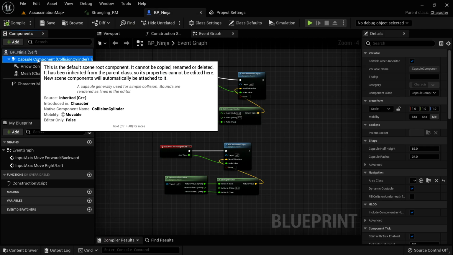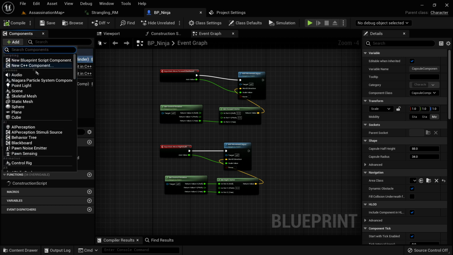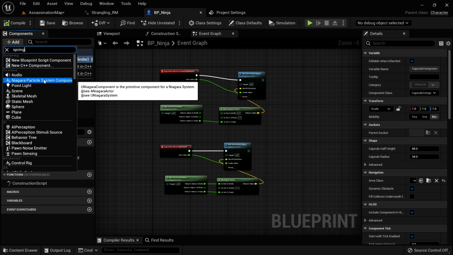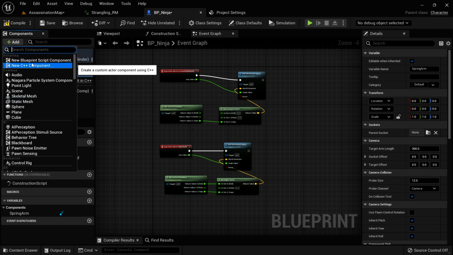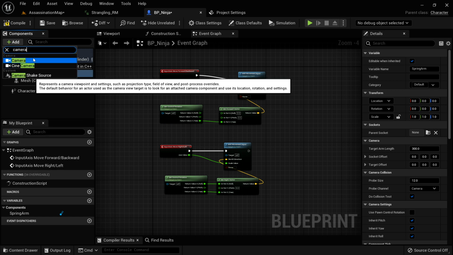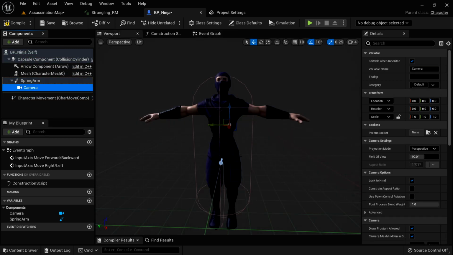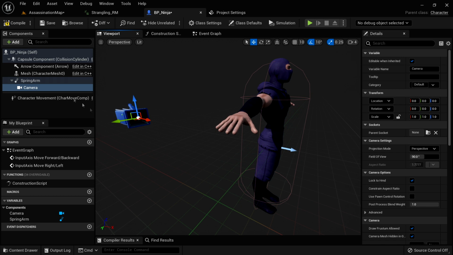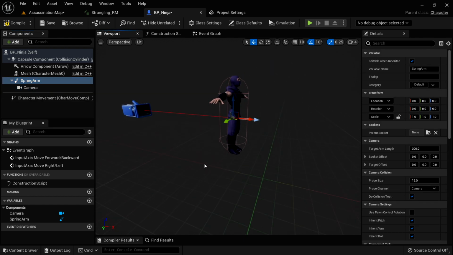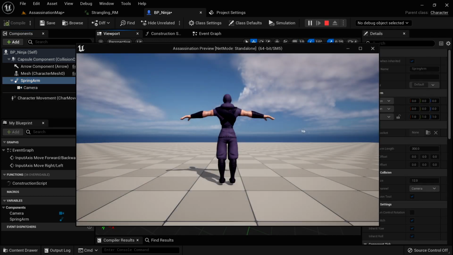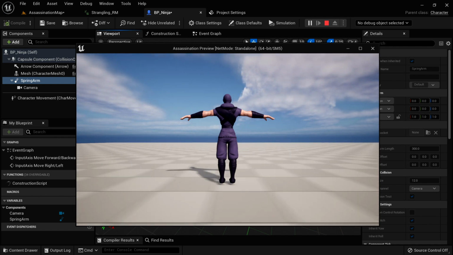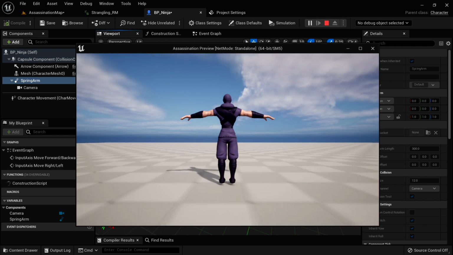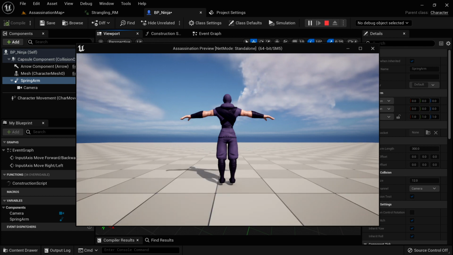So I'm going to select my capsule component, which is my root, click add, and choose spring arm. Get me a spring arm component, and I'm going to select that spring arm and add a camera. So I'm going to search for camera and get that camera there. And now I have a camera component attached to my spring arm. And if I go ahead and press play, now I see that my character moves and I have a camera and I'm not stuck to the root component's location with my view.